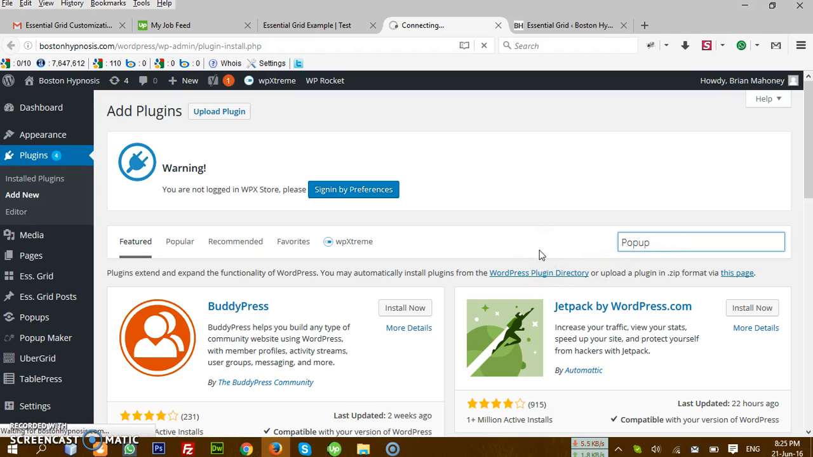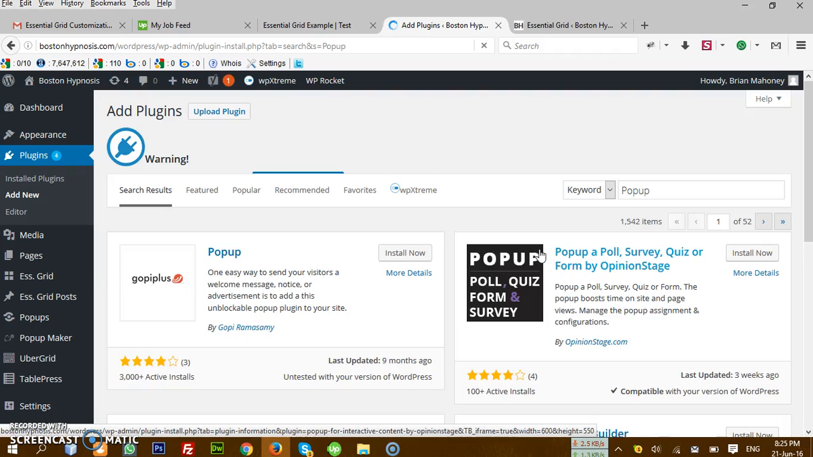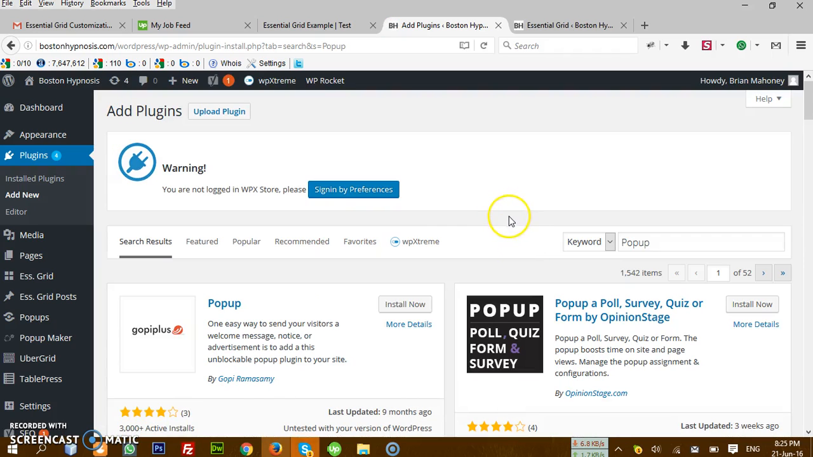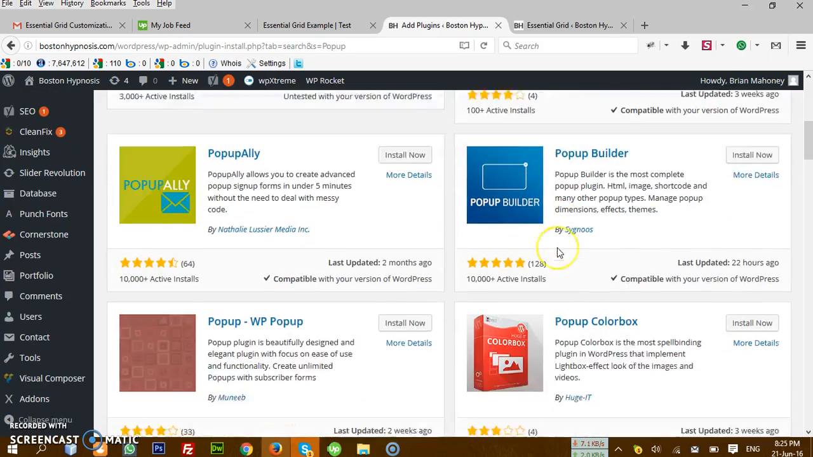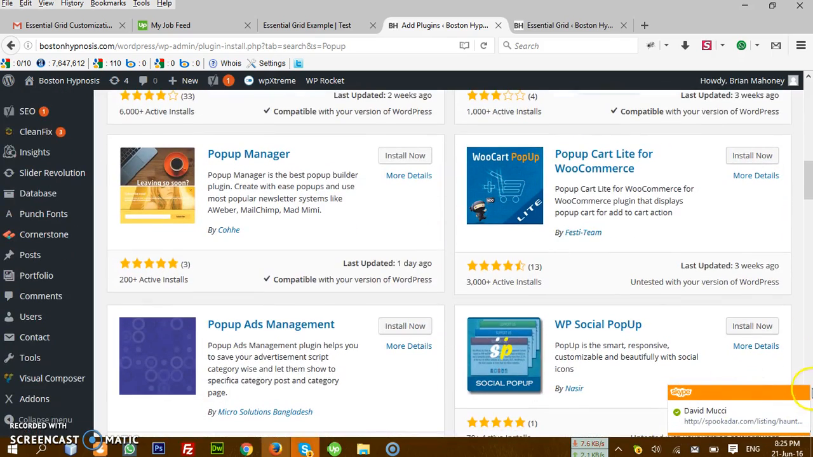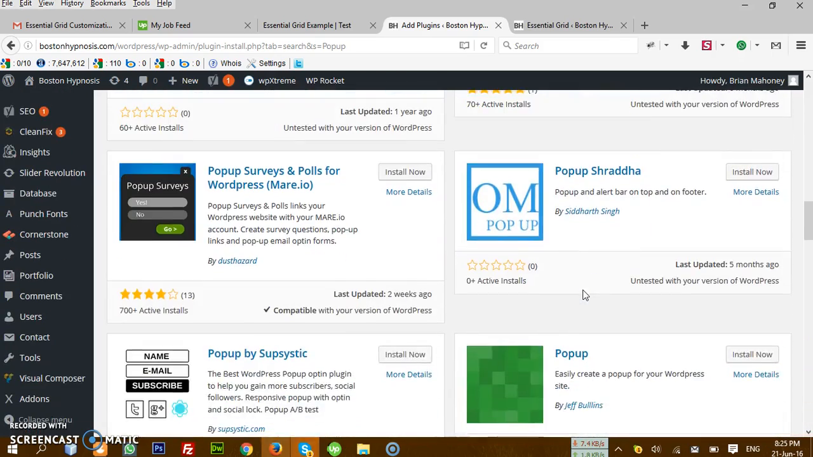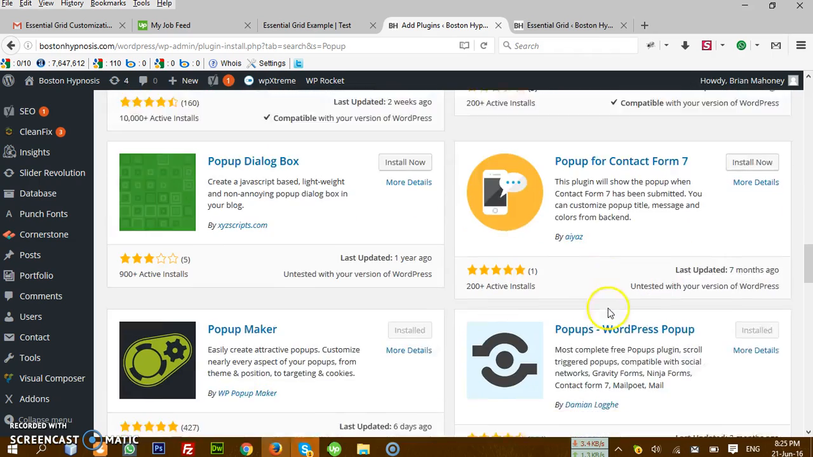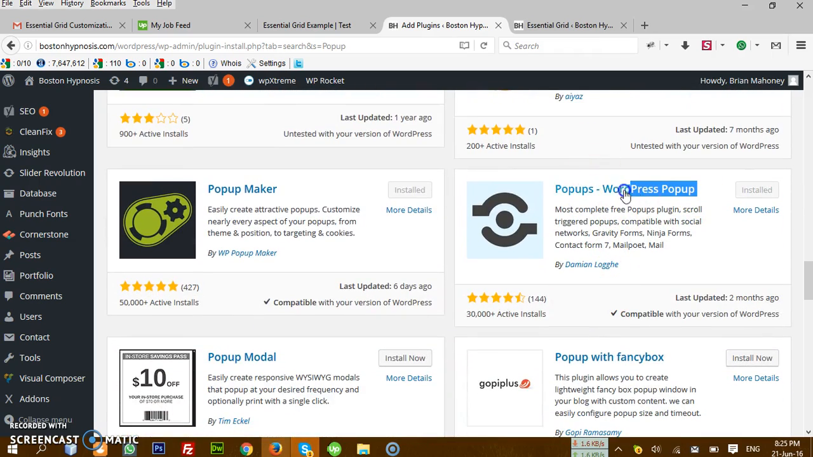Okay, here a thunderstorm is running. That is why the sound is a little bit off. Okay, so this is the plugin I just installed, WordPress Popup. You can see it says already installed, right?